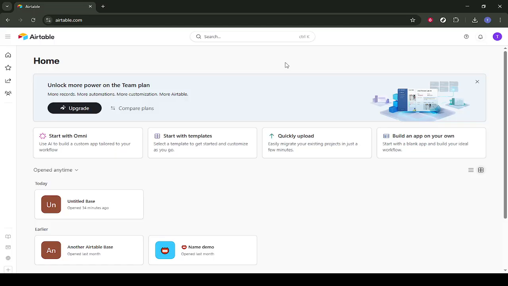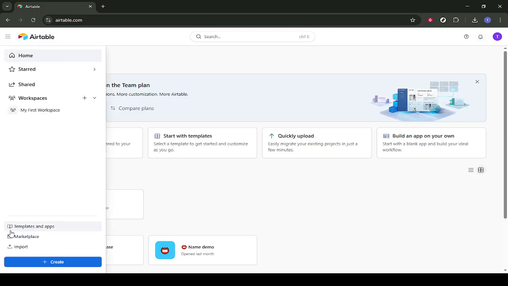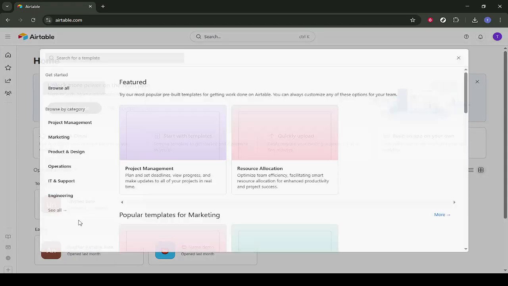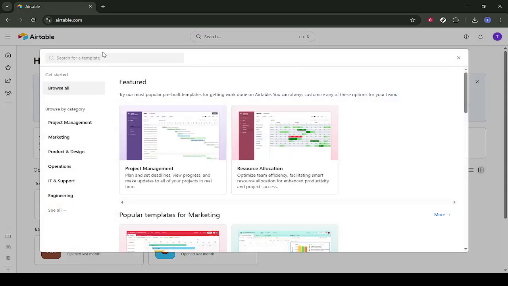At the top of the workspace, look for the option that lets you create something new. Click the area that's highlighted in the interface to open up the creation options. Here, instead of starting completely from scratch, we're going to save time and use something Airtable already provides. Click on Templates and Apps.